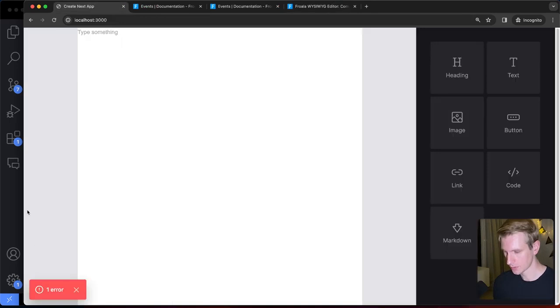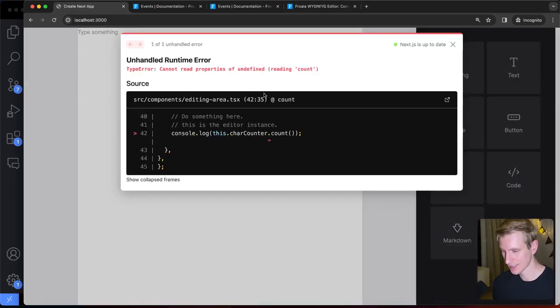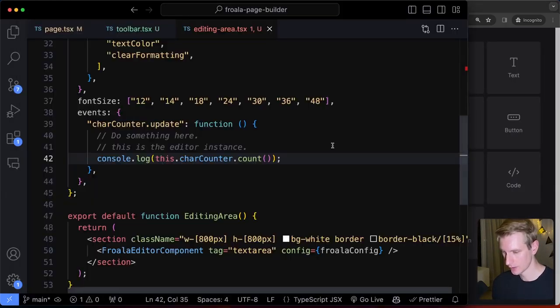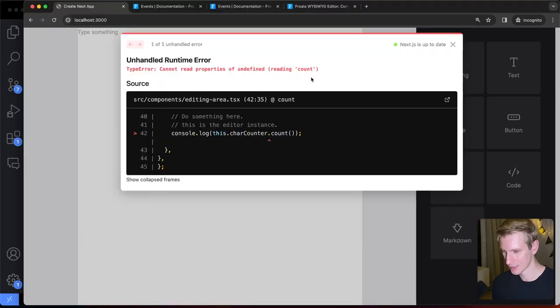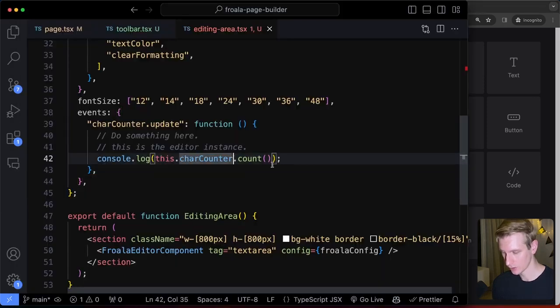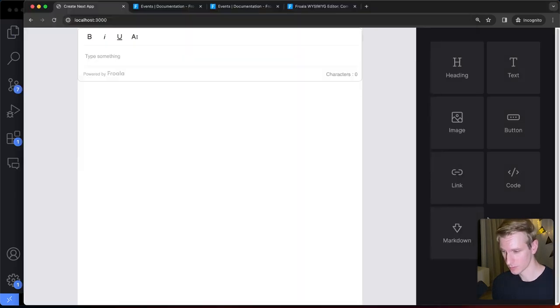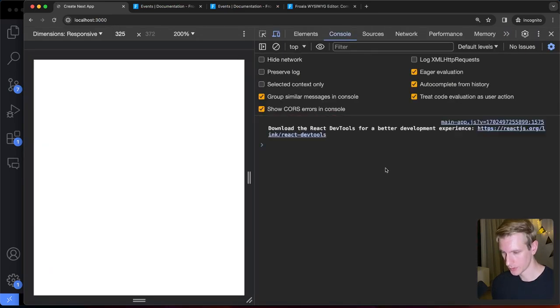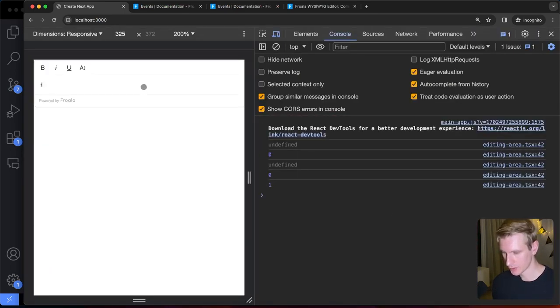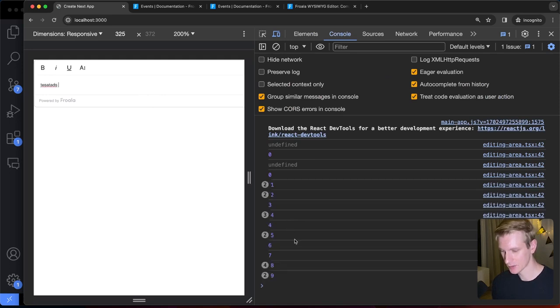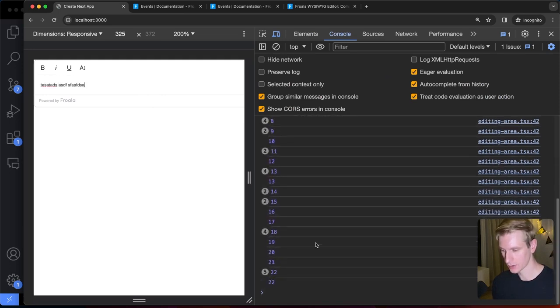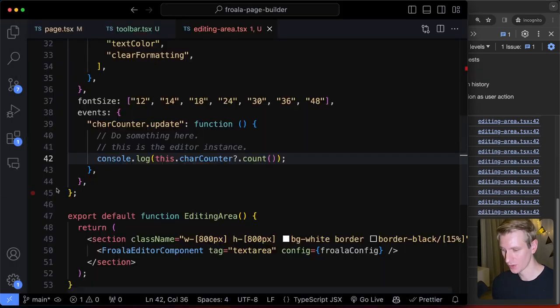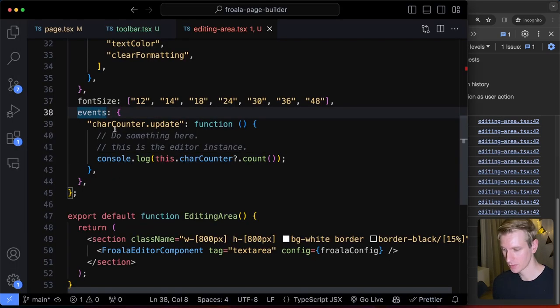And actually I get an error if I do that, and it says count is not defined. Okay, so initially it says cannot read properties of undefined, so character counter can be undefined initially. So we will just do some optional chaining here. It will just give us undefined if it's not defined, that's okay. All right, so now if I open up the console log, so let me refresh here for a clean slate. So now if I type here, you can see we get access to the number of characters the user has written. Right, so this shows you that there are events, there are many events that we can hook into.